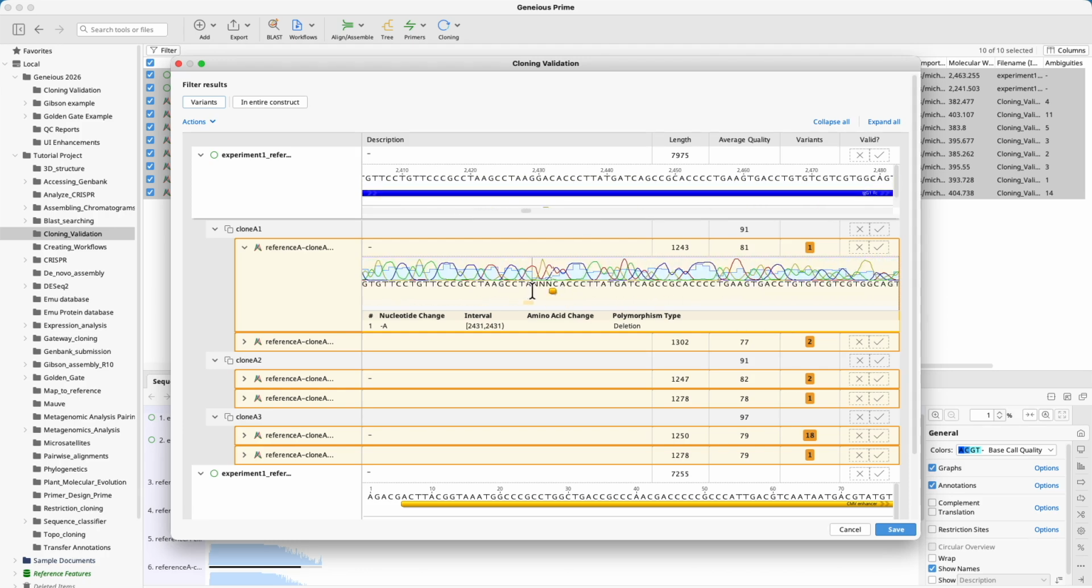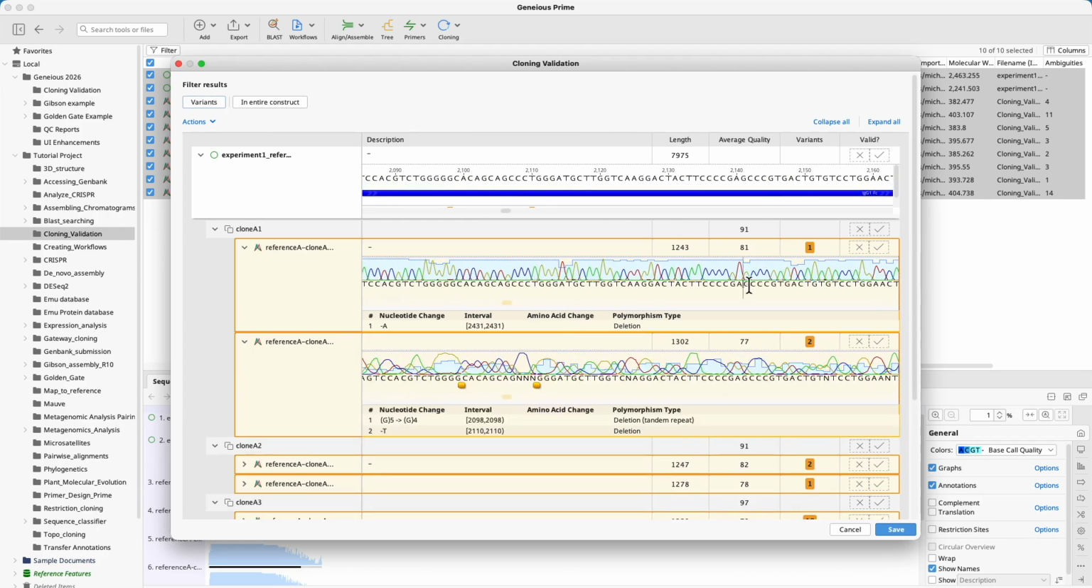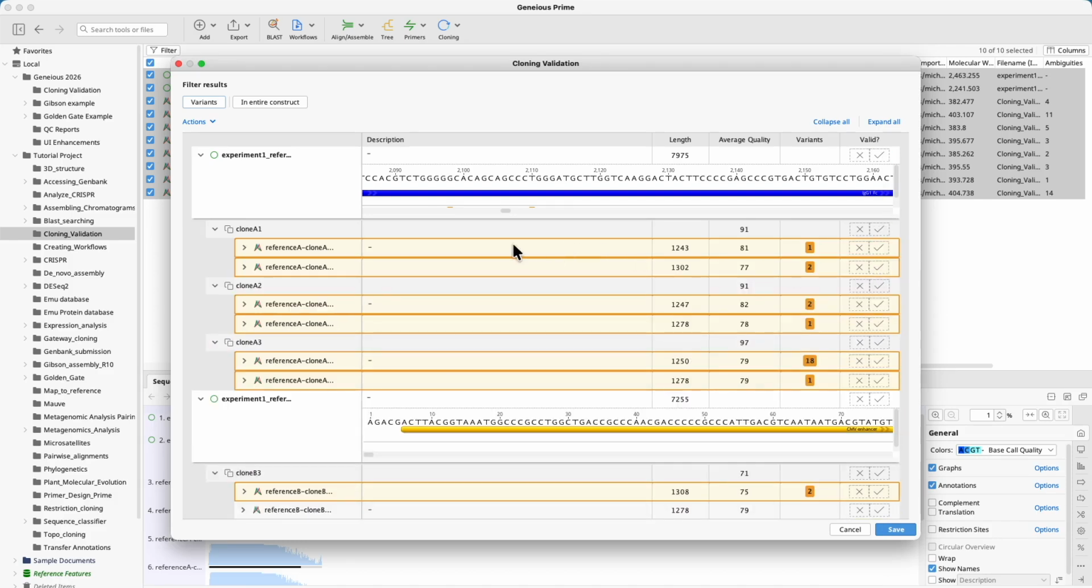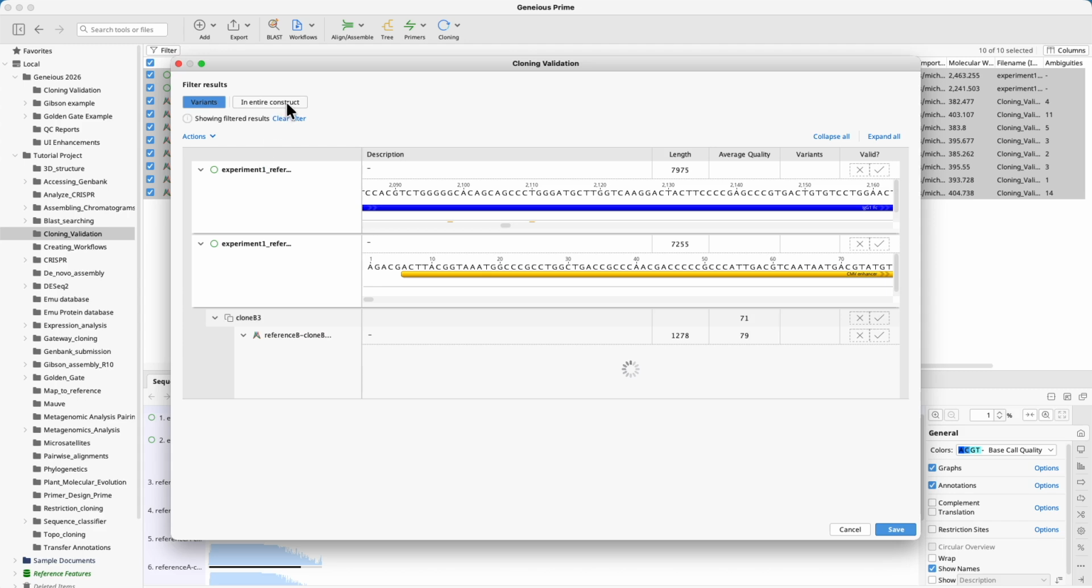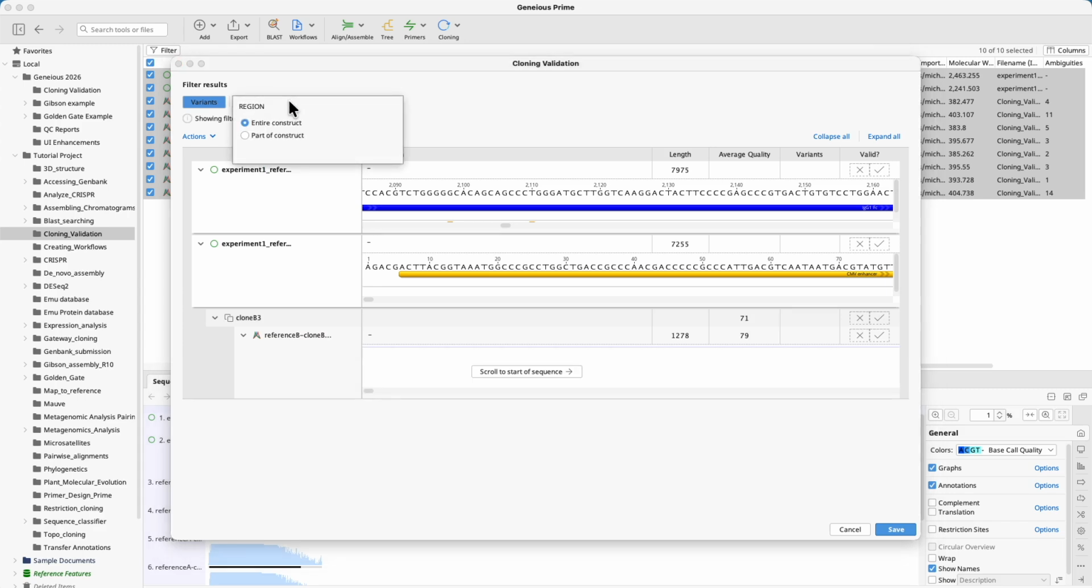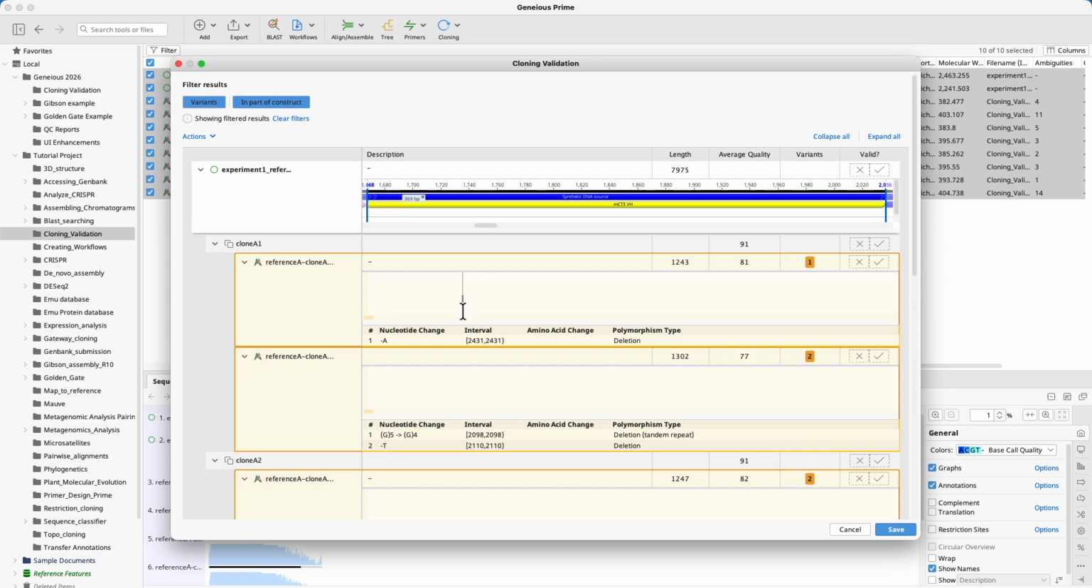After assessing the variants, you can manually tick the checkbox to validate individual reads. Alternatively, automate the validation process by filtering the results. For example, filter to show only reads without variants, then restrict to a region of interest using the In Entire Construct button. In this case, we will choose Part of Construct and CDS for annotation type. You can see the filtered reads don't show any variants within the CDS region.